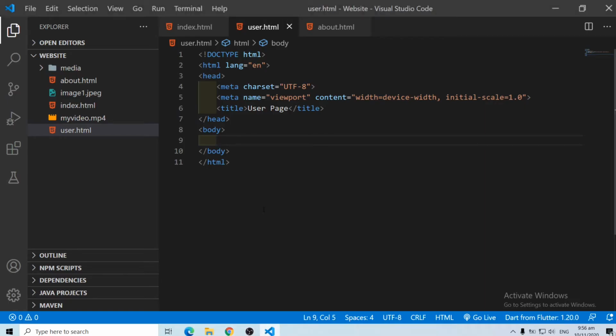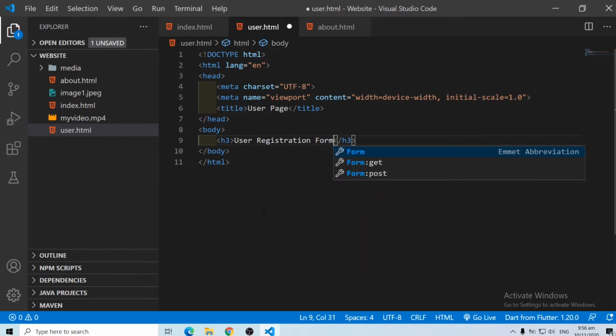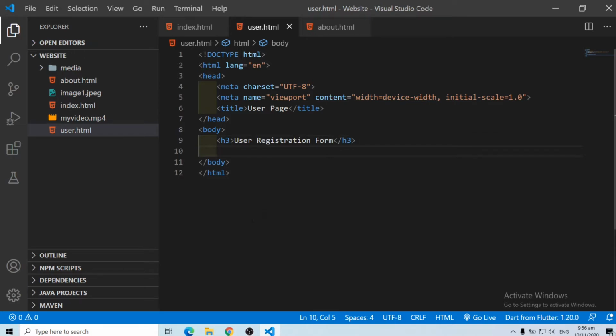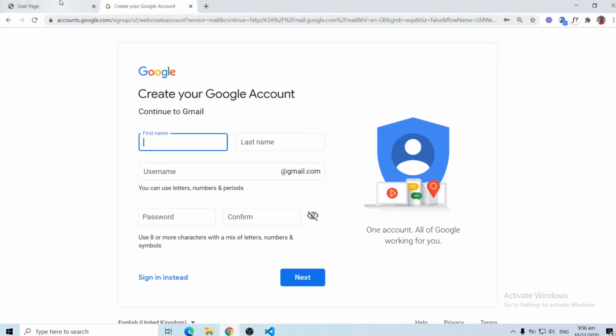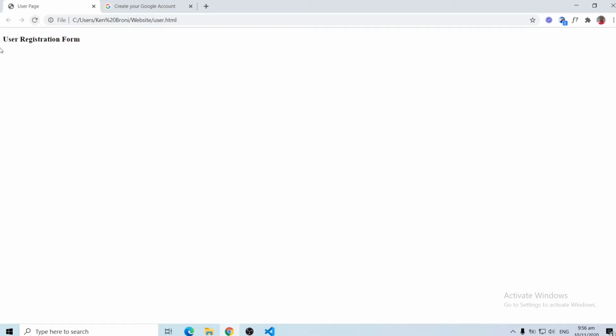So first of all, let's do an H3 tag, and we'll simply type H3 and press enter. Then we'll say user registration. So in our user registration form, we'll save this. If you go into our browser and refresh, we are going to see our user registration form over here.